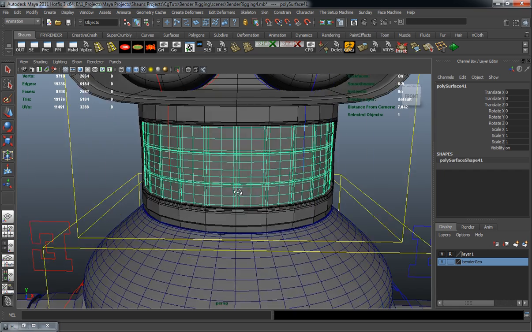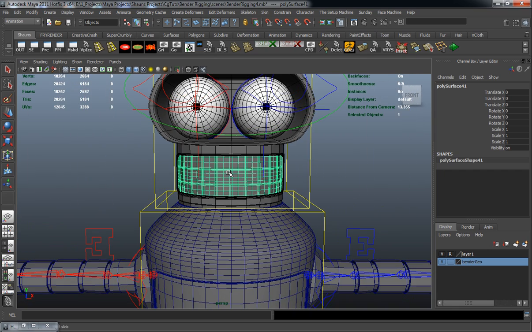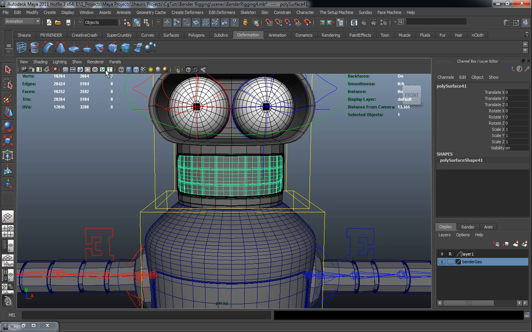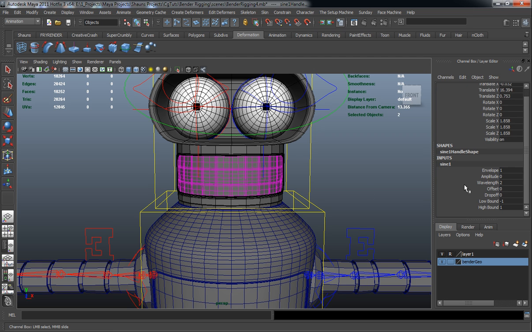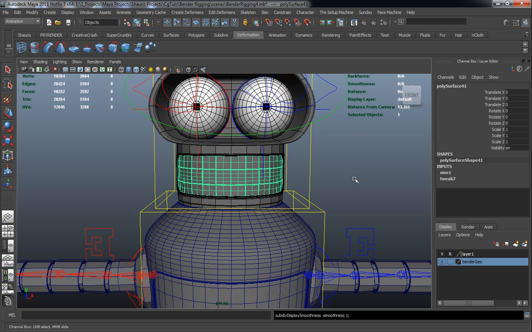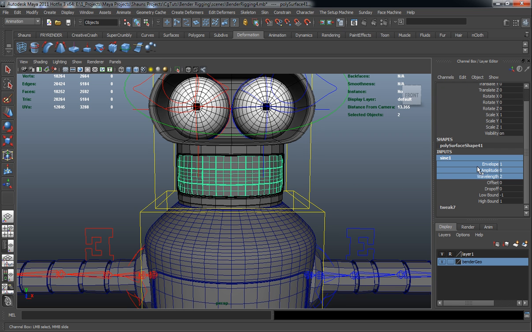Now you can see where Bender's mouth is one main geometric piece, and to deform this we aren't going to be using a texture, but we're going to be using a sine deformer here. So let me go ahead and close my hypershade so that we can get this. So with our geometry selected, we'll just come up to our deformation shelf, select our sine deformer here. Okay, and we'll just need to go ahead and adjust the attributes of it here.